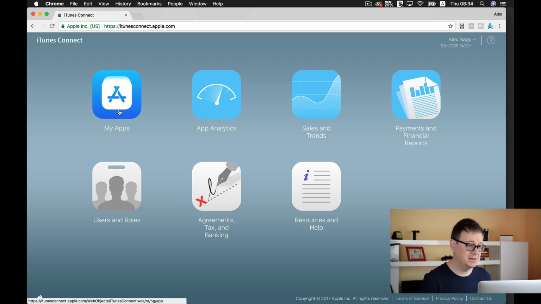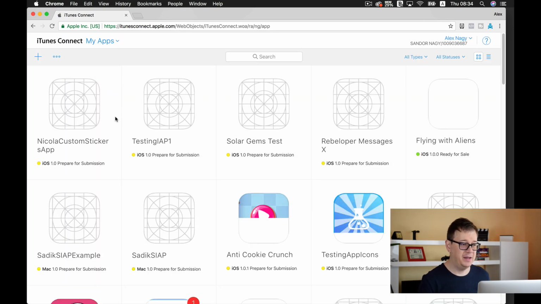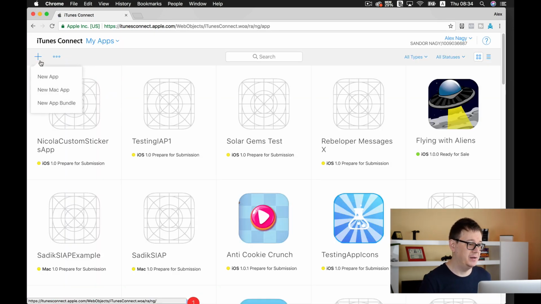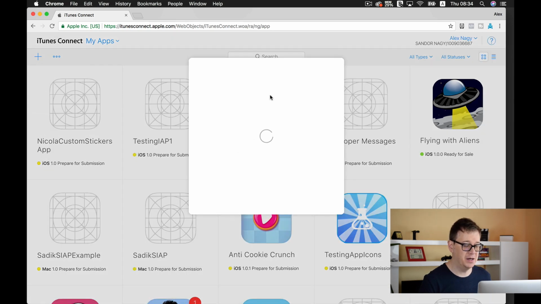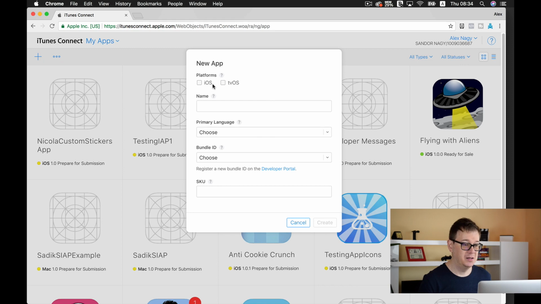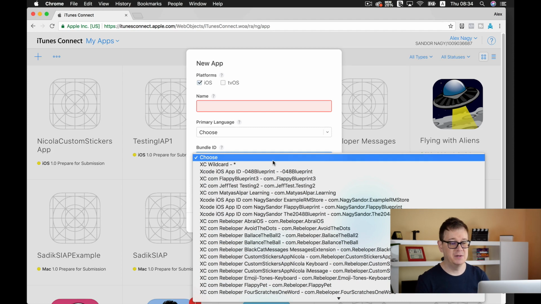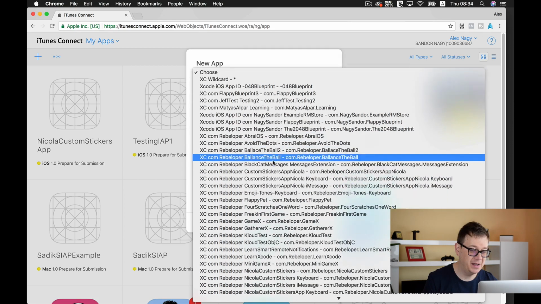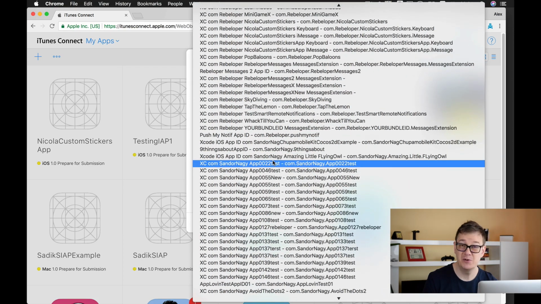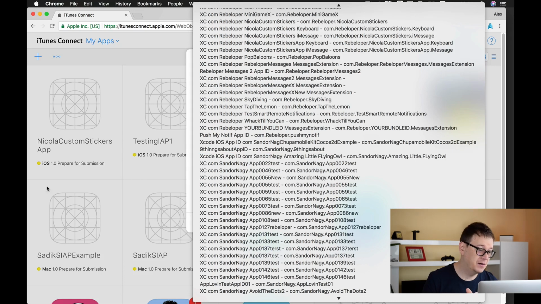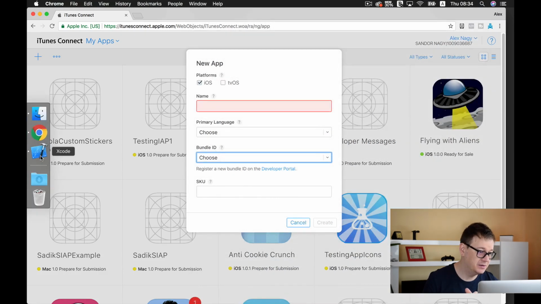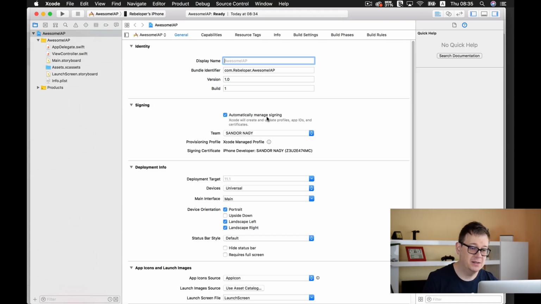For now, let's go ahead and click on My Apps, and let's create a new app, and it will be an iOS app. And you will see, let's go to bundle IDs, and you will see that we cannot see our bundle ID here anywhere, and that is because for some reason Xcode did not, let me just go here, and it says automatically manage signing, but Xcode did not do that for us.